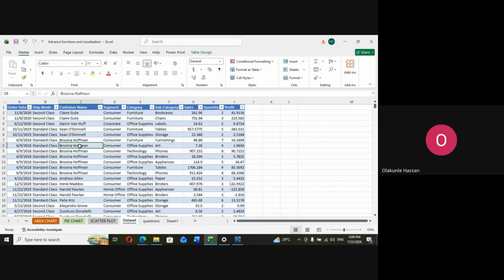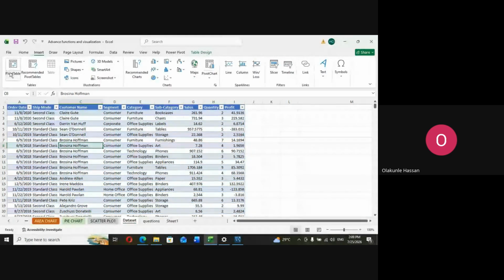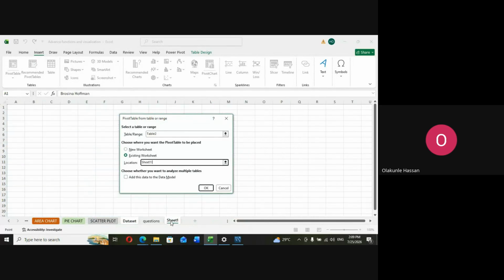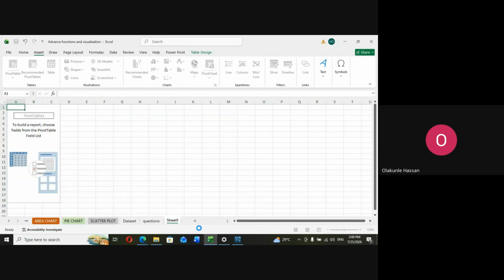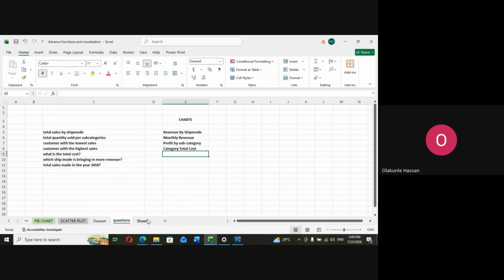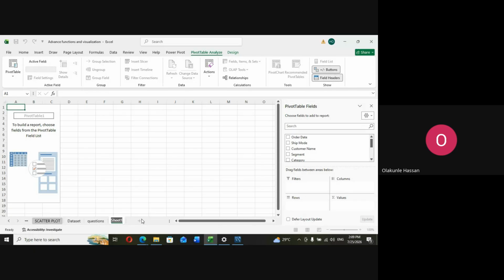So now, let's not waste time. I'll come here, insert a pivot table, and put it here. I can rename this worksheet as pivot table.